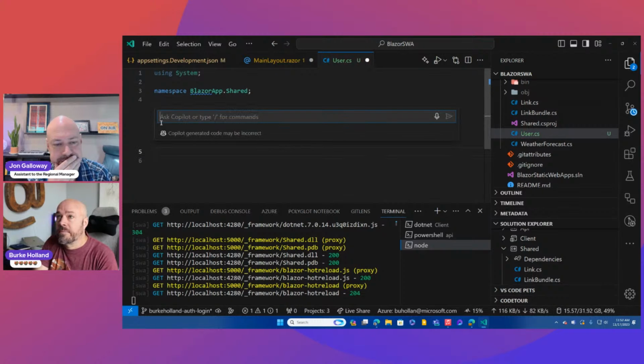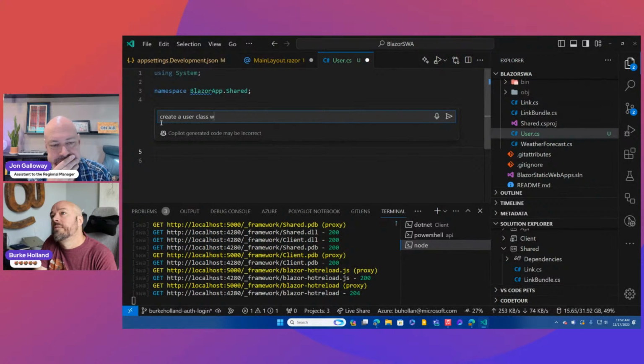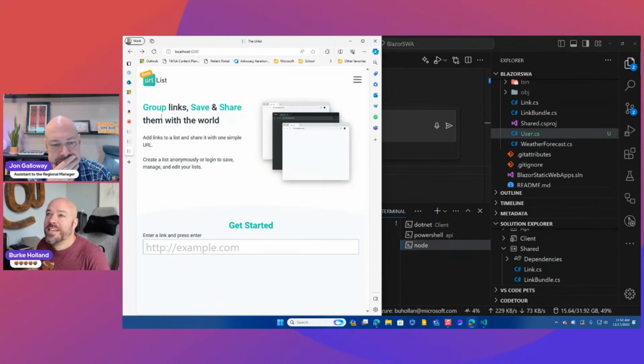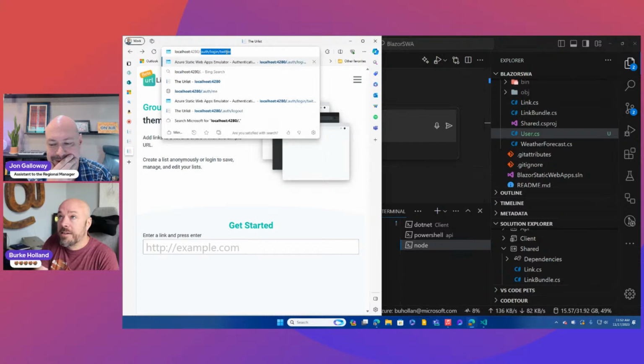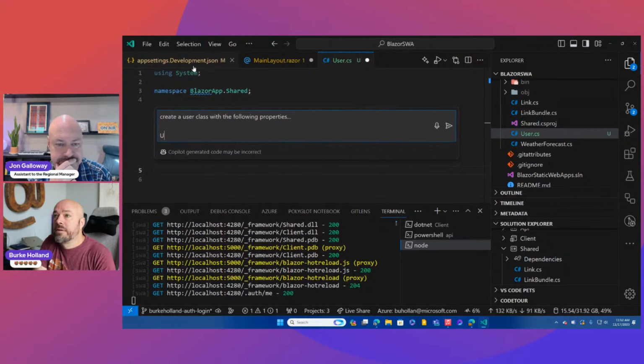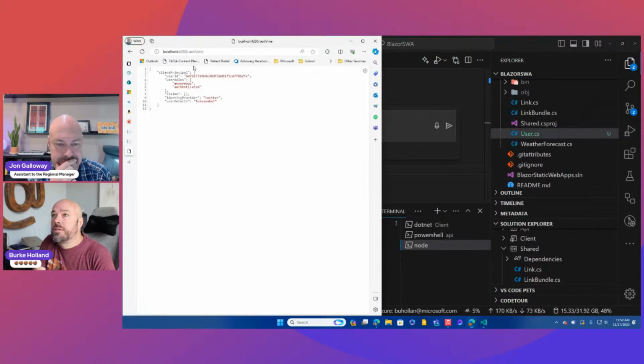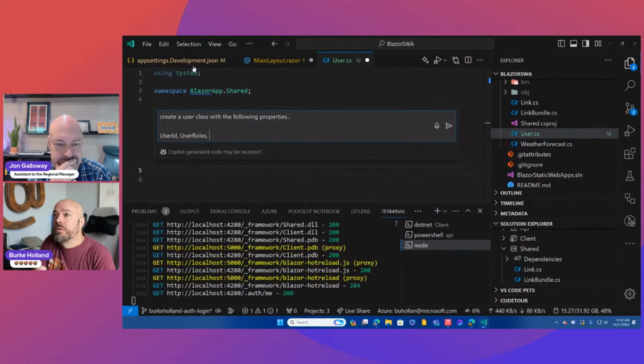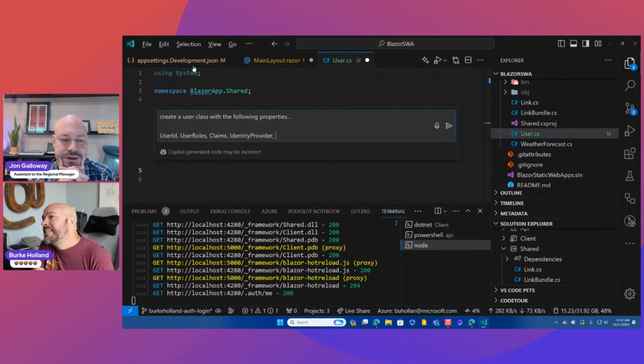Let's see here, to know what those are. So they are user ID, user roles, claims. Are the user roles just going to be stored as strings or like an enum or something? I don't remember how I did it before. We'll refer to that here in a second. Let's see what Copilot gives us here.